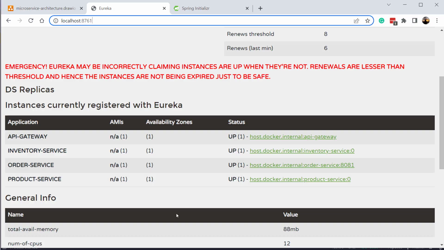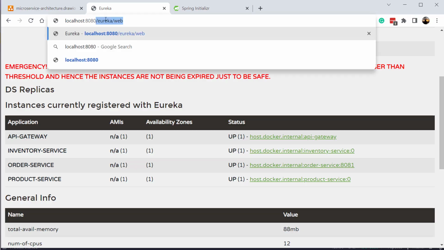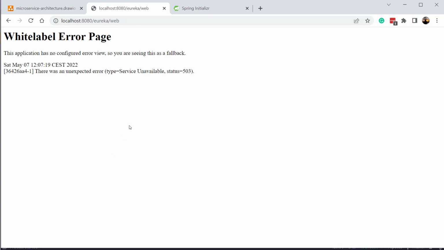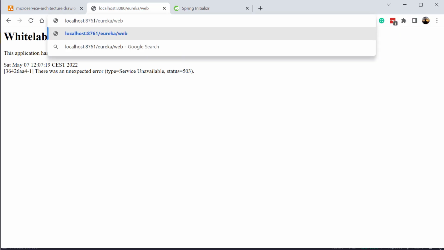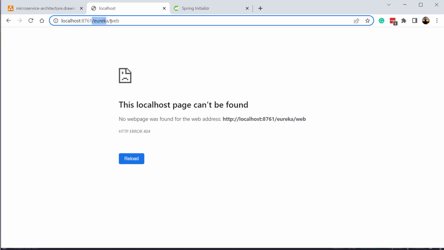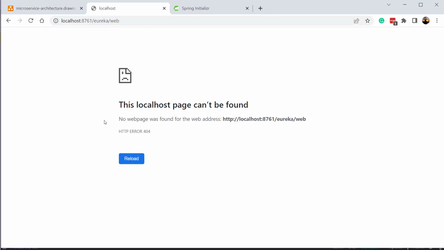So now I'm going to open the browser, and type in localhost 8080/Eureka/web. If I press enter, we are getting a 503 error. This is because our API gateway is trying to call localhost 8761/Eureka/web, but there is no route in the Eureka server for the path Eureka/Eureka/web, right? The API gateway is passing these URL parameters to the Eureka server too, and as there is no route for this Eureka/web, we are getting a 503 error.